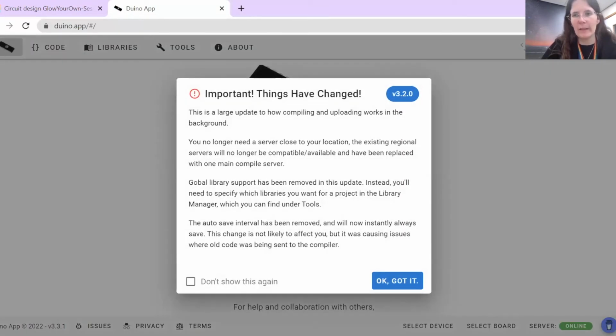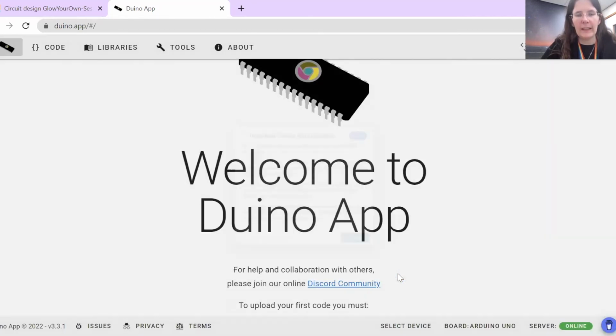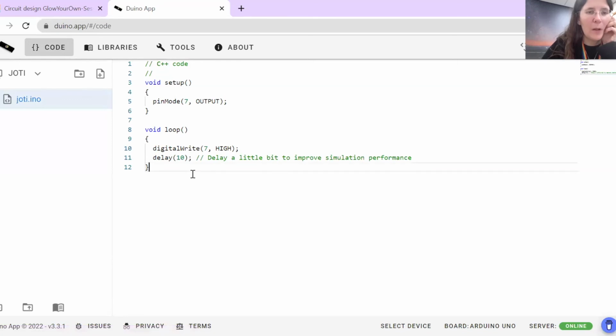Click on that. Oh, things have changed. I know, it told us last time. Click OK. And then you pop over here to code. It will probably remember your code because it's pretty good at remembering things. You need to plug it in. That was me plugging it in.